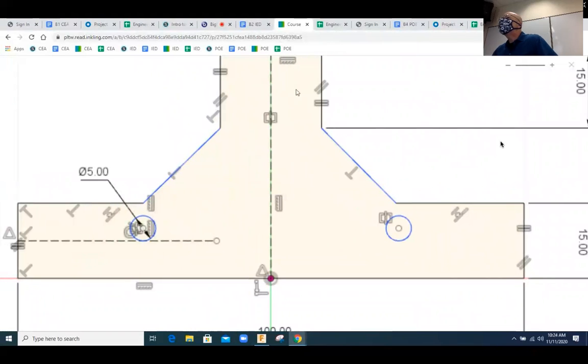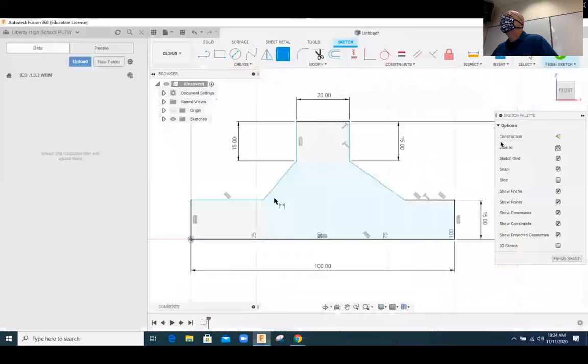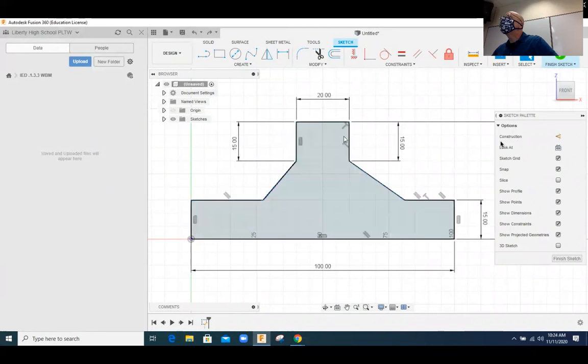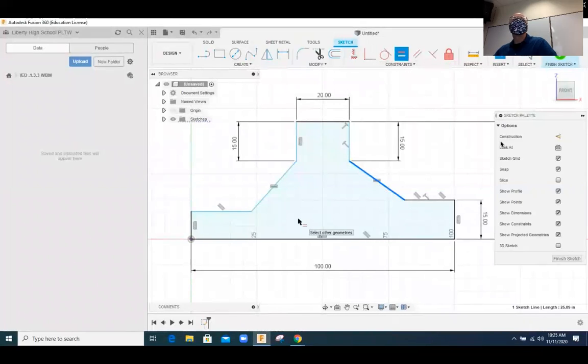Oh, I can set things equal. Let me see. What if I set this equal to that? Okay, that's terrible. That's not good. Undo that. What if I said, well, this is already equal. What if I set this equal to that? Okay, nothing happened. Let me try it again. Equal to that. Okay, that did not work.